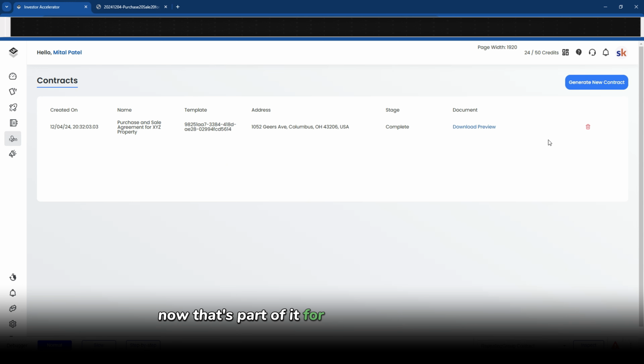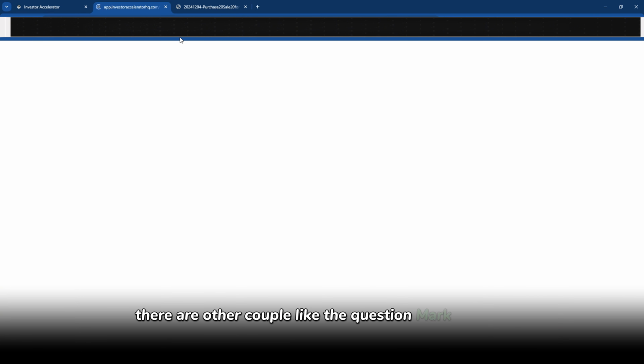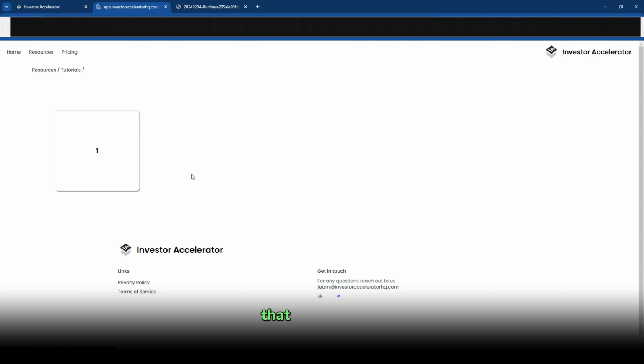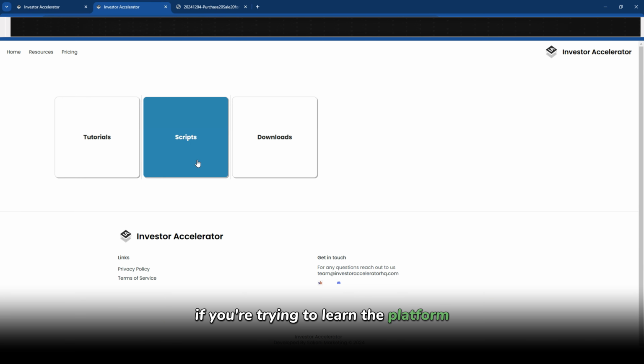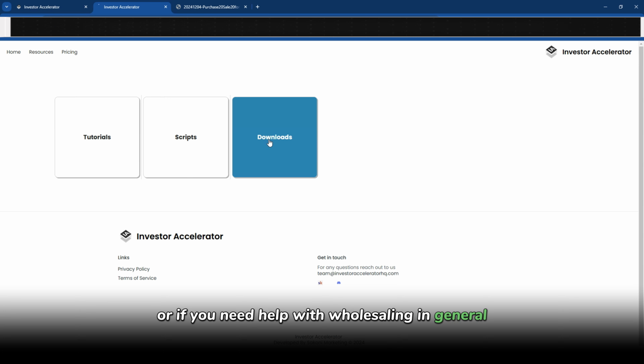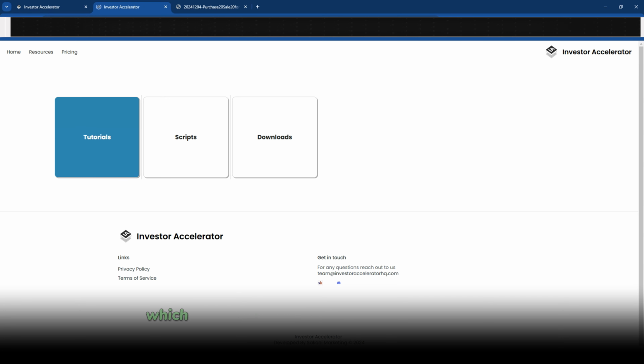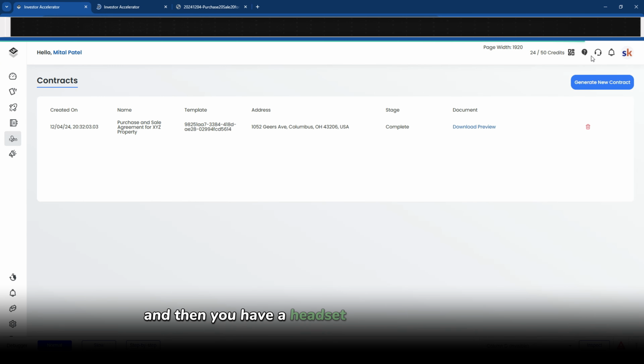Now that's part of it for the main core features. There are other features as well, like the question mark up here, which takes you to our tutorials page, and this gives you a bunch of resources that can help you if you're trying to learn the platform or if you need help with wholesaling in general. It also has a download link to the Chrome extension, which can be found here. So if you're a paid member, you can go ahead and download that. And then you have a headset over here for support.